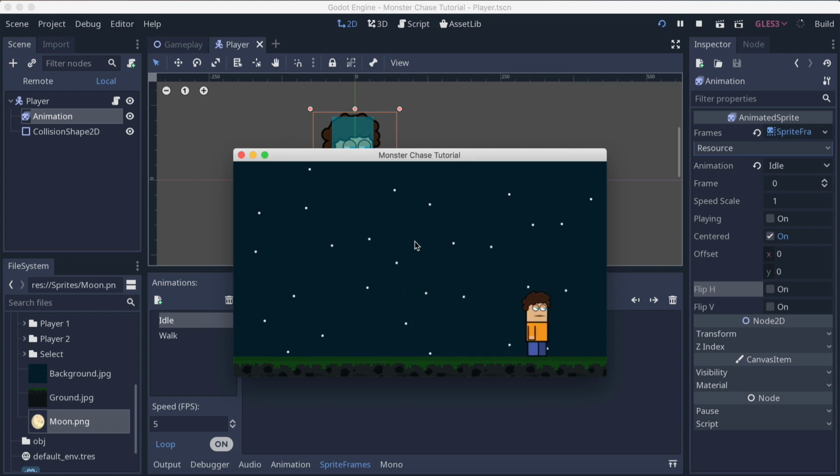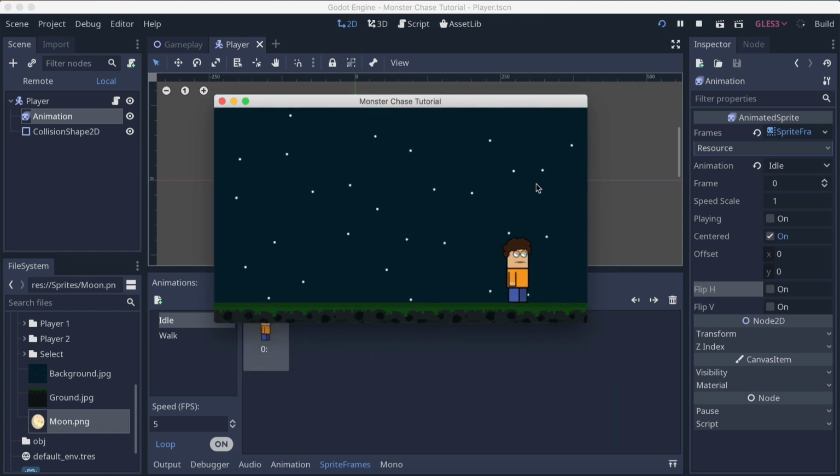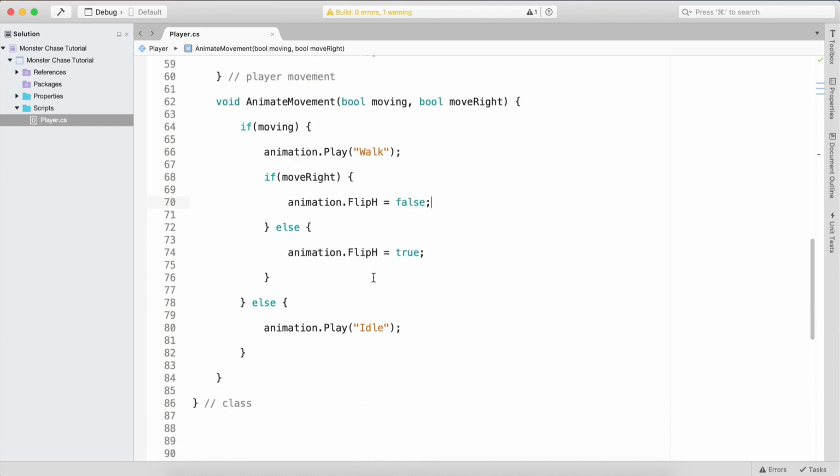So when we go to the right side now, everything is cool. We are not flipping him. He's facing the right side. If we go to the left, he is also flipped and looking to the left side, which brings me back here in our else.